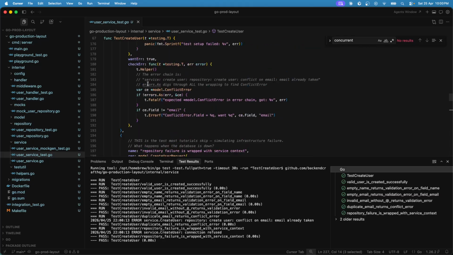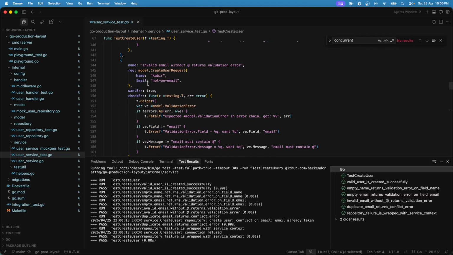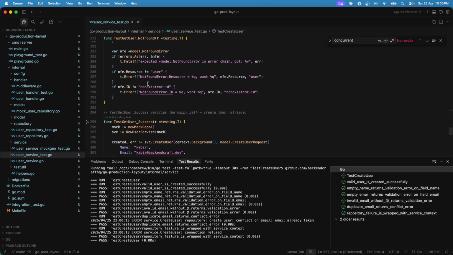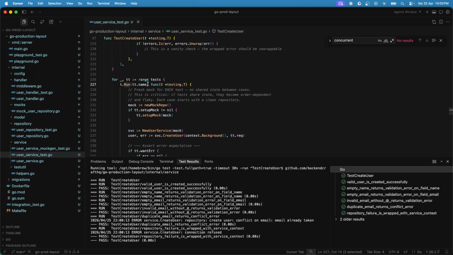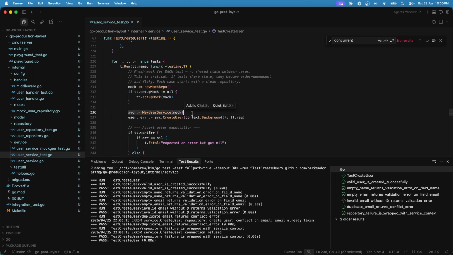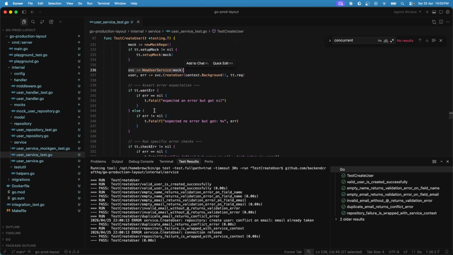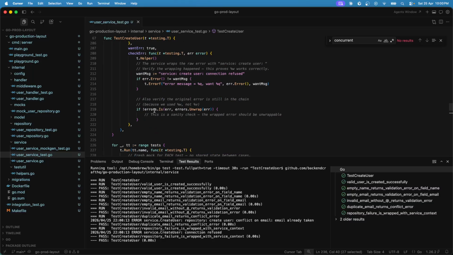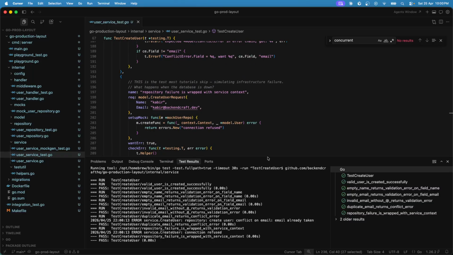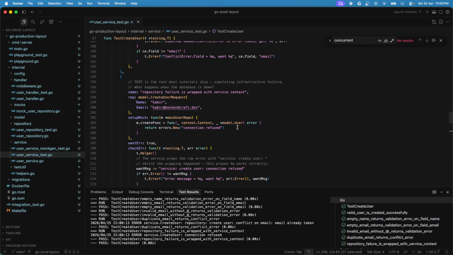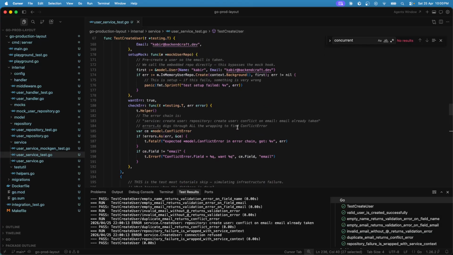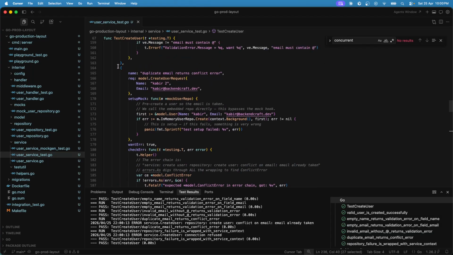So the benefit of this way of writing the test case is you don't have to write the same logic, right? Which is basically initializing the mock, creating the user service and all those things again and again for each of the different test cases. Now let me show you one of the test cases, which is duplicate email. Let me walk through a specific case.